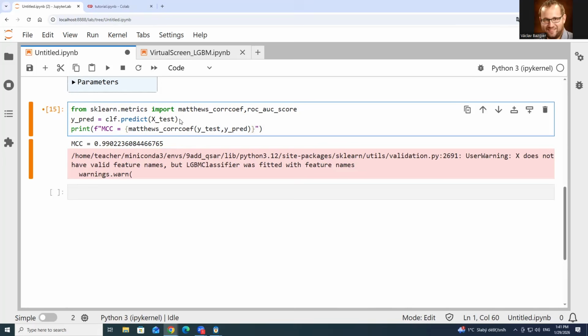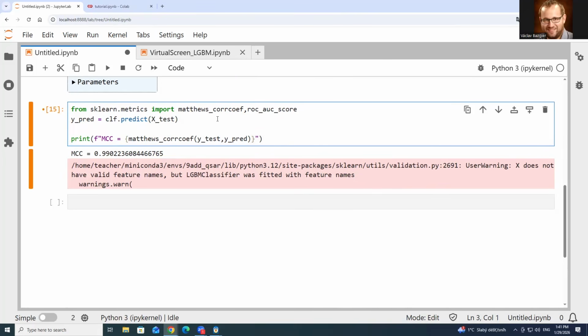And I'll print out that one. Now, for this, actually, we need prediction probabilities. Because with this predict function, we just get the labels, 1 or 0, active or inactive.